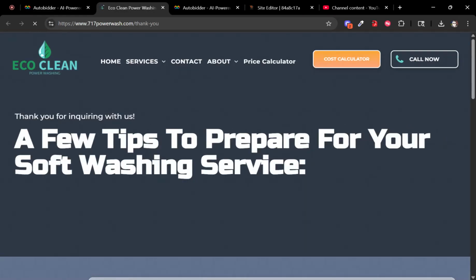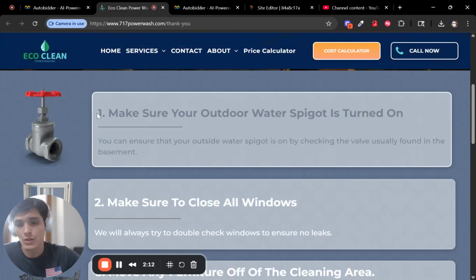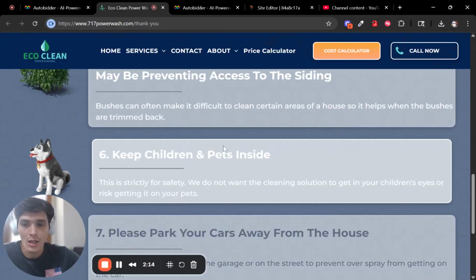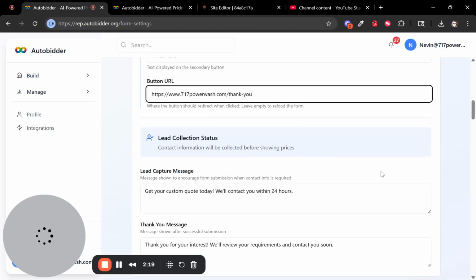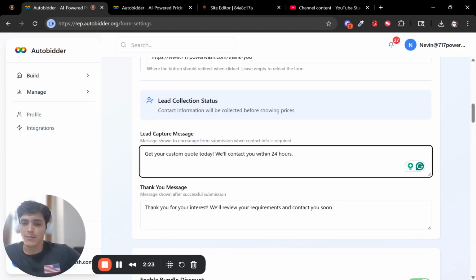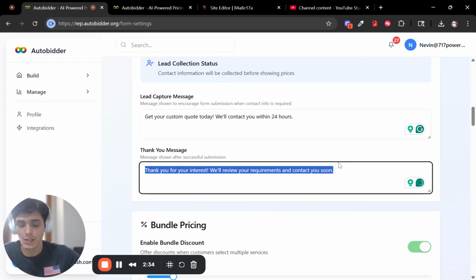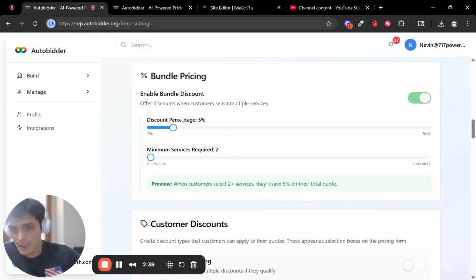So this is, for exterior cleaning, the thank you page. It just says a few tips to prepare for your soft washing service, and then it just explains to the customers some things that they can do to prepare, right? It just kind of improves that user experience. Now we've got the lead capture message. So this is the message that once a lead comes through or once a user has gotten their pricing information, they'll see this little message, and then they'll also see this thank you message at the end. Pretty basic, straightforward.